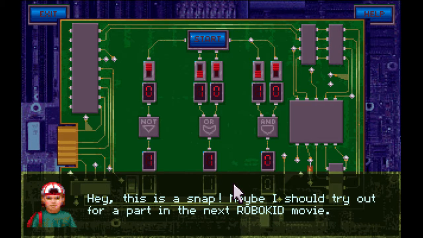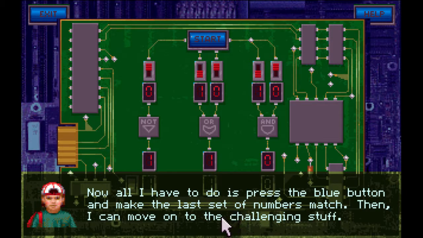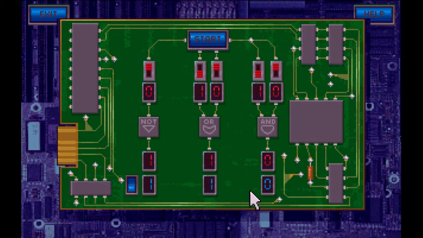This is a snap. Maybe I should try out for a part in the next Robo Kid movie. All I have to do is press the blue button and make the last set of numbers match. Then I can move on to the challenging stuff.